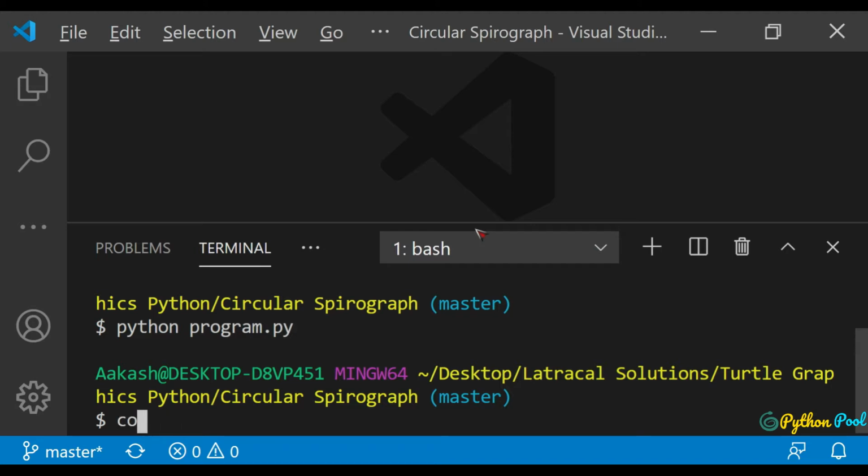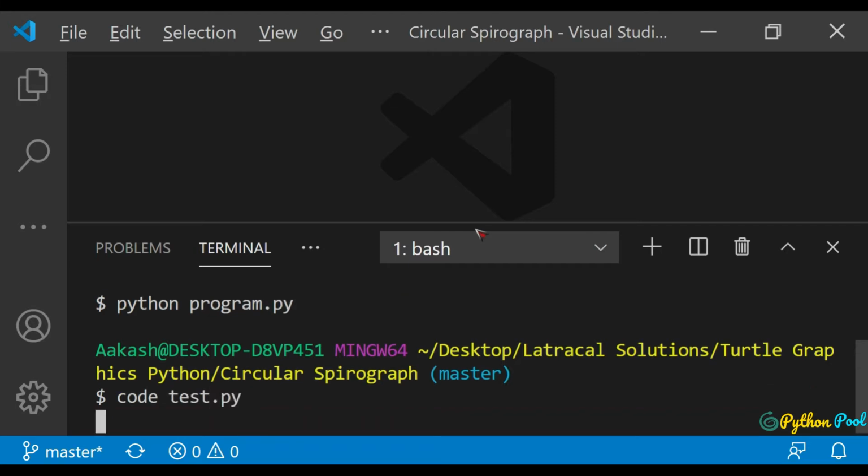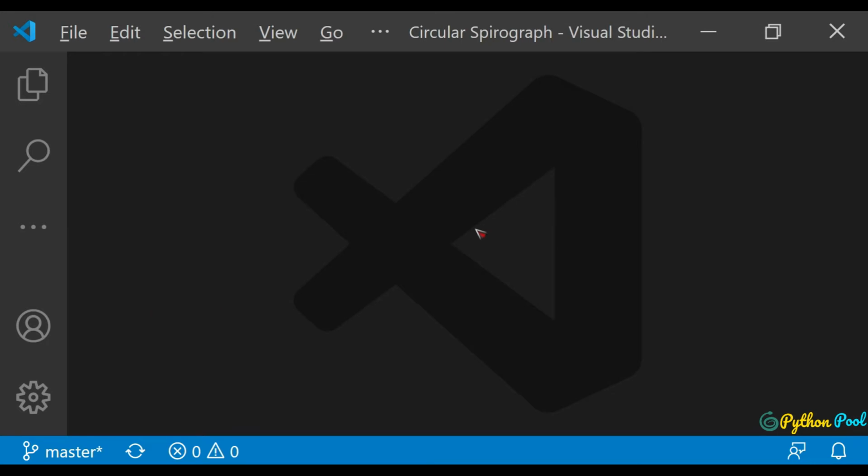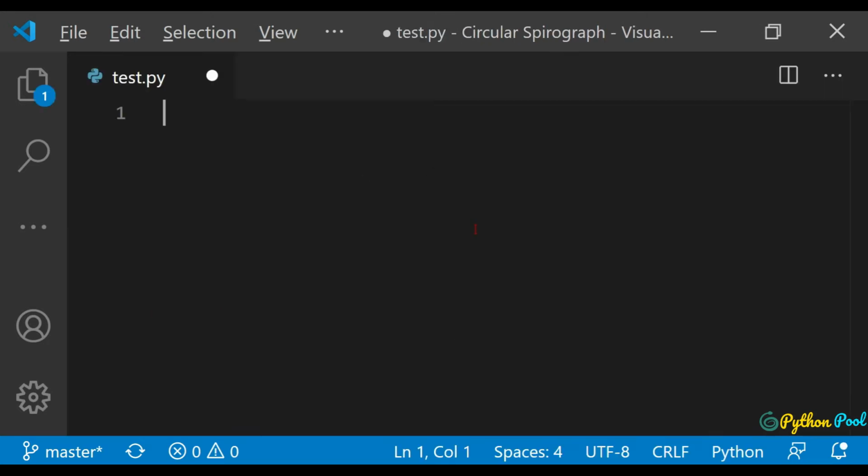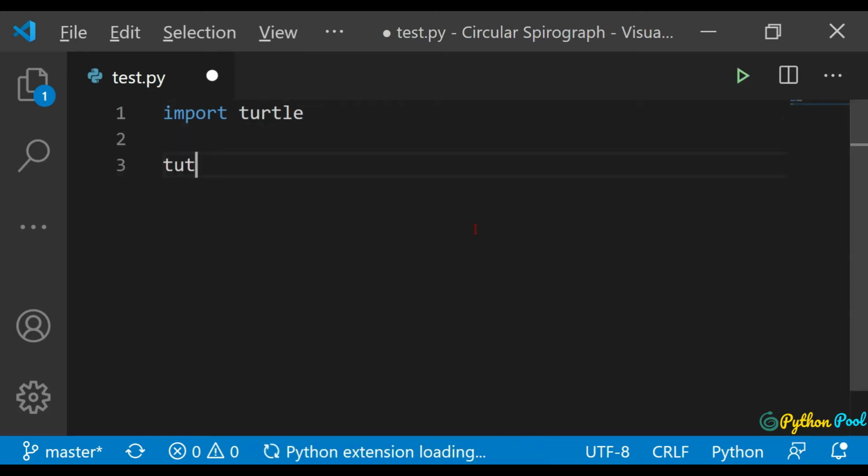Let me code one file. Let me name it test.py. After coding, first of all, we need to import the turtle module. So let's import that module, import turtle. Okay, after importing turtle, let's set the background color of the turtle. So turtle.bgcolor, I'll prefer using black as the background color. So let me set it to black.